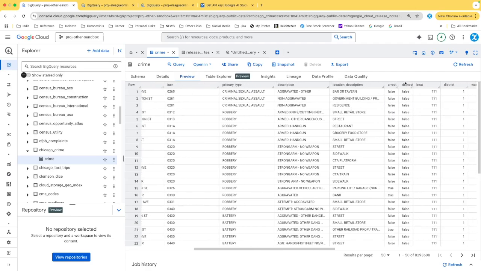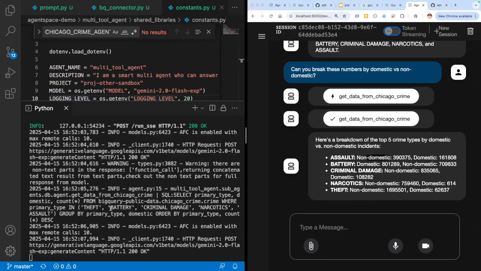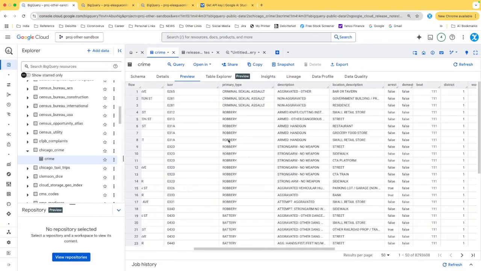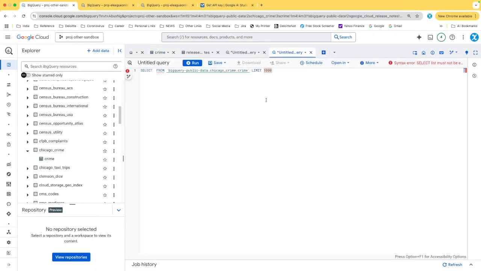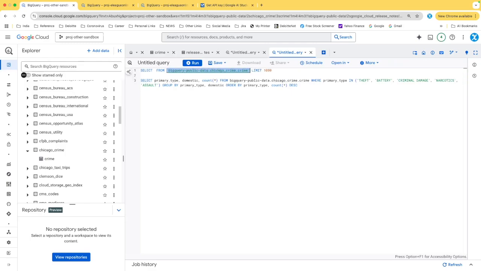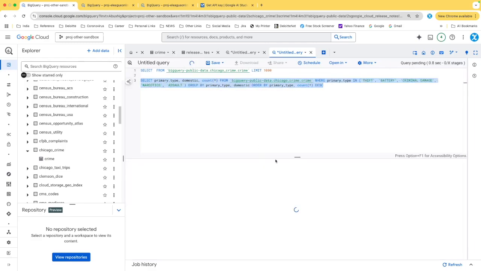Primary type is this, domestic versus non-domestic is this, false and true. And you should be able to really just use this SQL and group by that entire SQL. You should be able to just run this SQL like this, and you will probably just need to make a few corrections here, like BigQuery expects the data in that particular format. Let me change that, and this should just work the way it is.